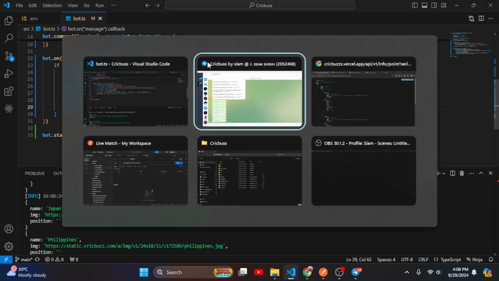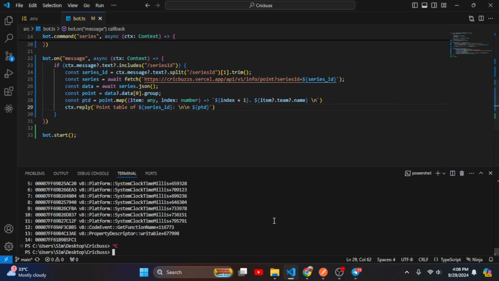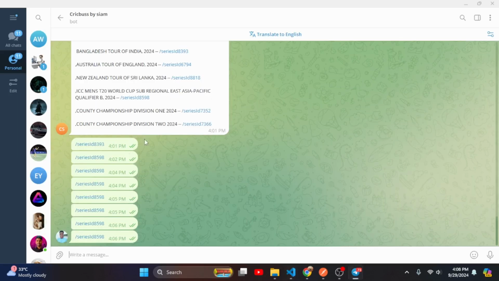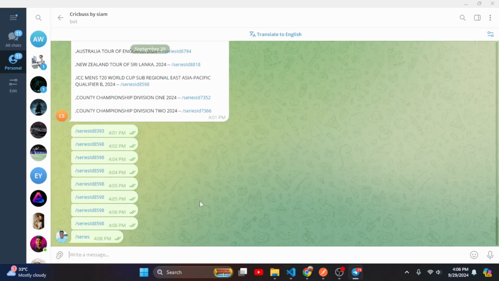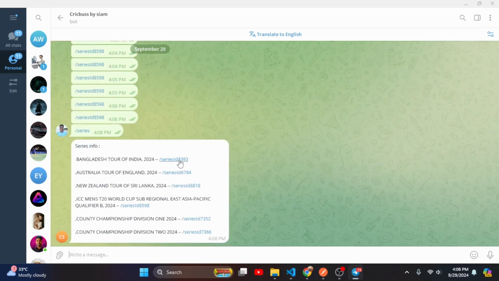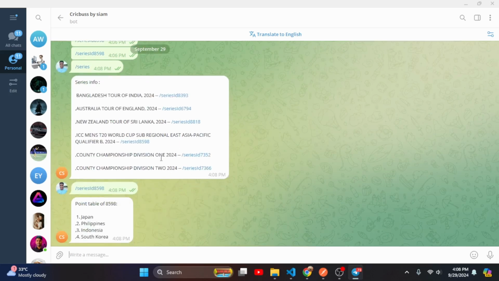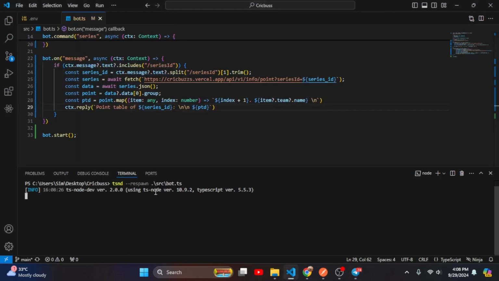Okay, perfect. Now if I close that server, clear it and run the server once again, and I want to retrieve all series information, then I like to get the ICC T20 World Cup Sub Regional Asia Pacific Qualifier Round B point table. Here number 1 is Japan, second Philippines, third Indonesia, fourth is South Korea, and yes, it's perfectly working.